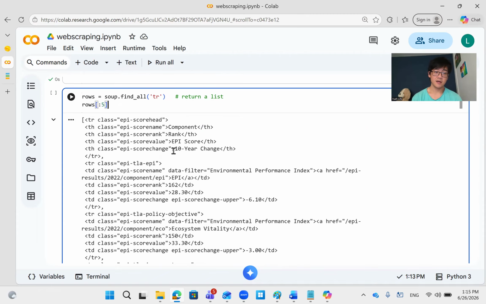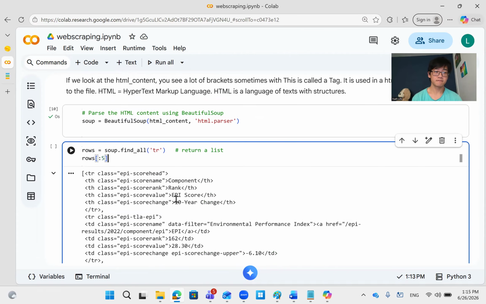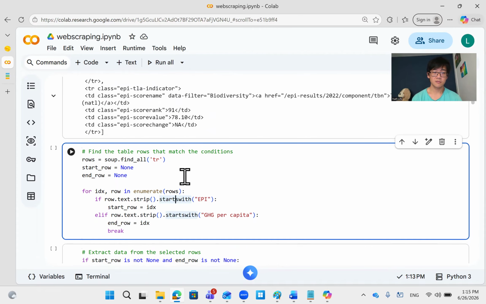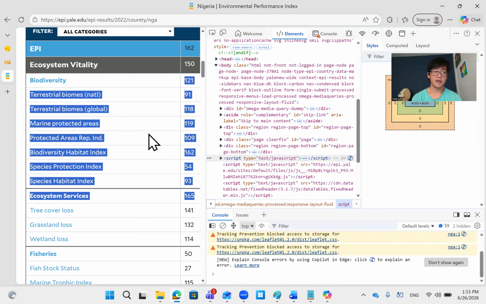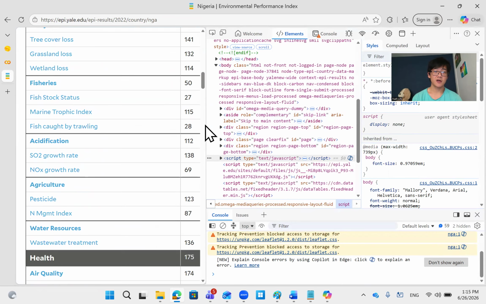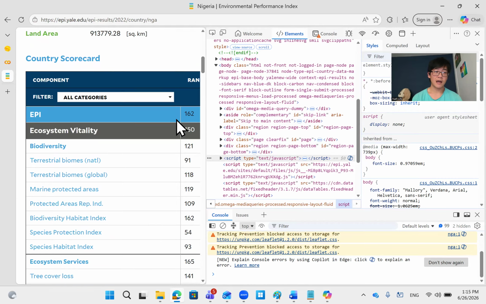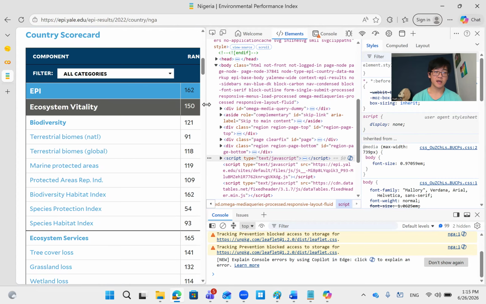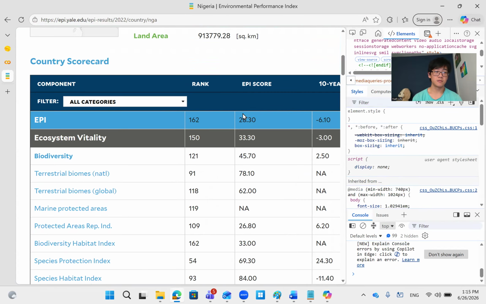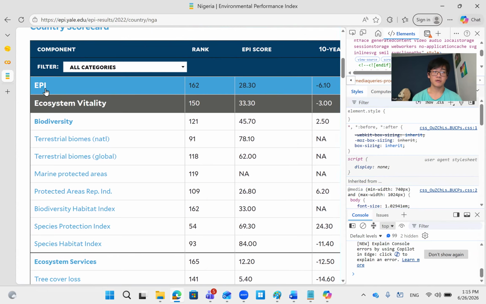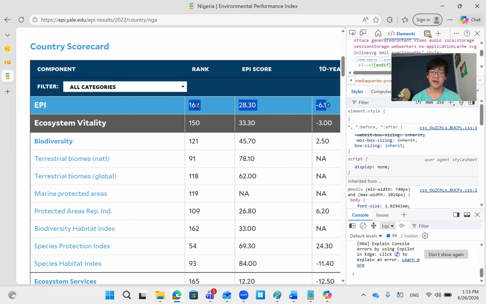Let's go through it. Next. Let's set a goal here. For example, I want to get the information from all the EPI, this table. I want to get this row, EPI, 162, 28, 30, minus 6.1. So how would you get that?